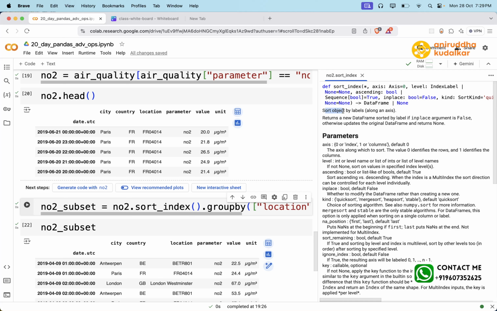So, sort the object by labels along the axis, right? It returns a new data frame sorted by the label if the inplace argument is false, otherwise it updates the original data frame and returns None.